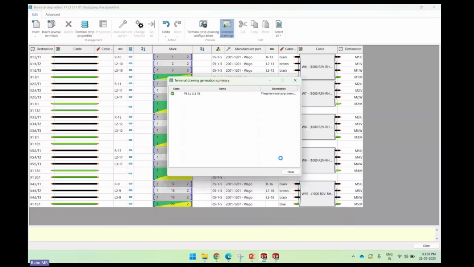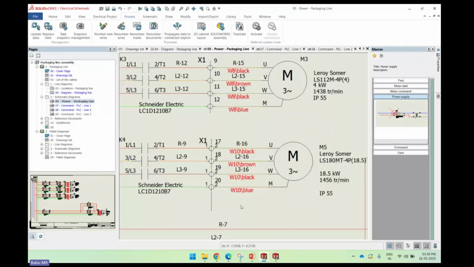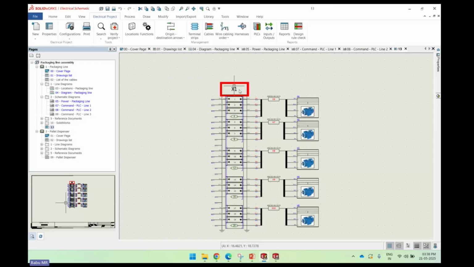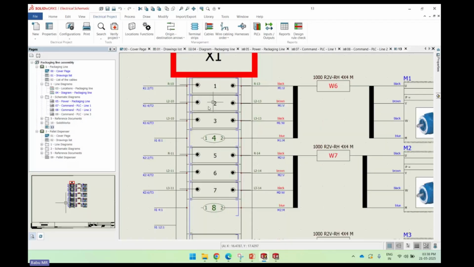Let me show it in the drawings. Now it is generated here. If I open this, you can see this is my X1 terminal strip, and this can even be customized based on the symbol and so on. We can customize it.